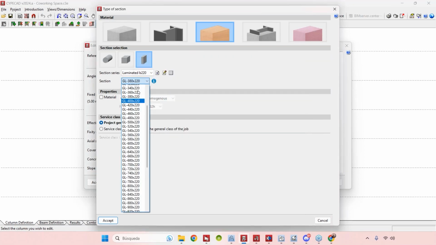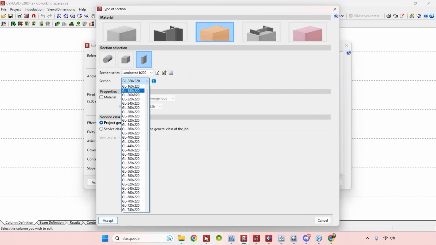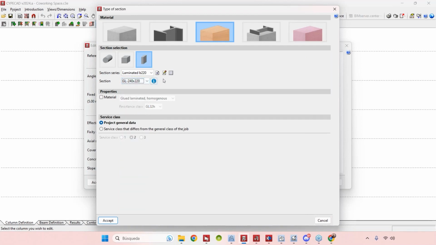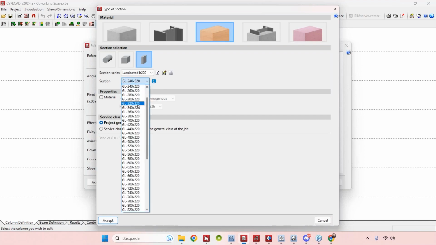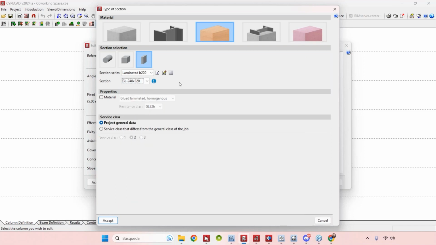Something cool in this software is that you can define a first section. For example, let's imagine I start trying to design the structure with this section, and the software can then design it for us and choose the best section if the section that we selected is not enough. Here you can see that I just select this section, but the material is already assigned. So it's the material that we selected before in the general properties.